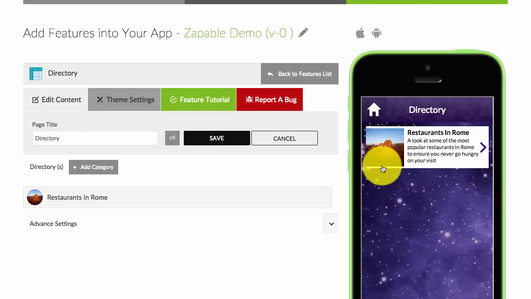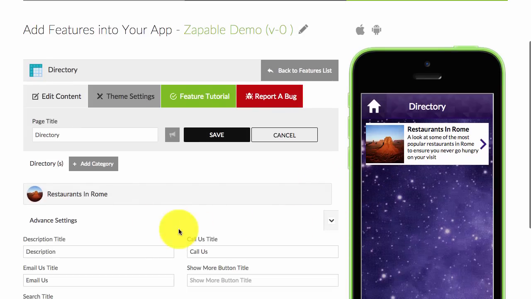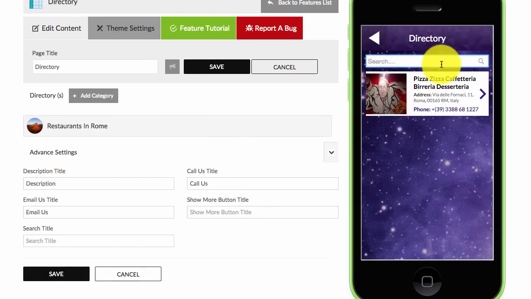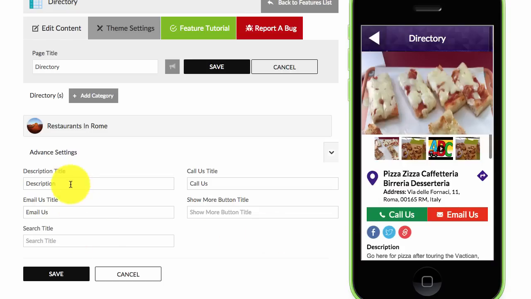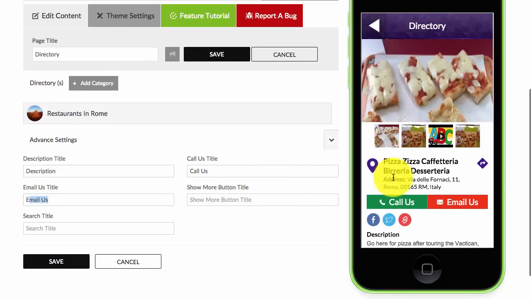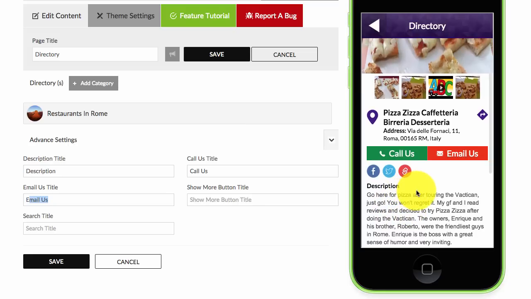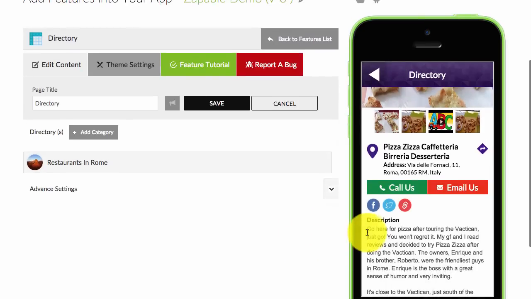So you can see here, advanced settings, description, call us, email us, show more, search title. So you can see here there's a search feature, and then call us. You can change email us, you can change. Again, it's just to make description, you can change. Again, it's just to make sure that you can build an app in any language that you wish. If you want these icons, if you click on theme settings, you can change these icons to match whatever style you want. So you can have a different Facebook icon, a different Twitter icon, a different website URL icon.